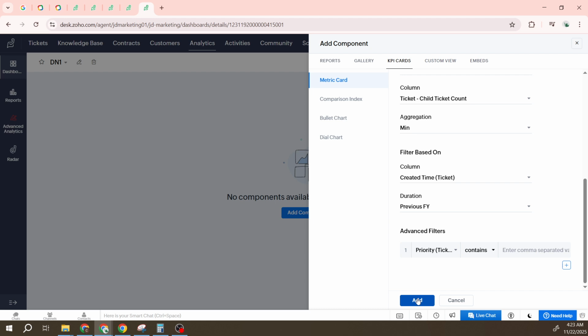You can repeat the process to add more cards, charts, or indexes to the same dashboard, keeping your metrics consistent in naming and timeframes for easy comparisons. That's it. Your Zoho Desk dashboard is now set up to track the KPIs that matter.